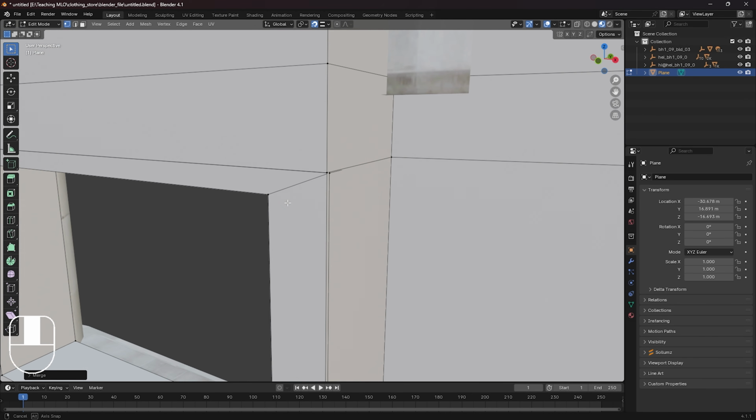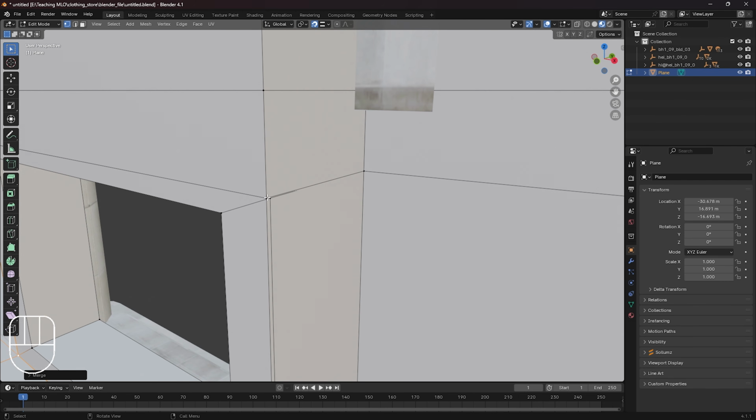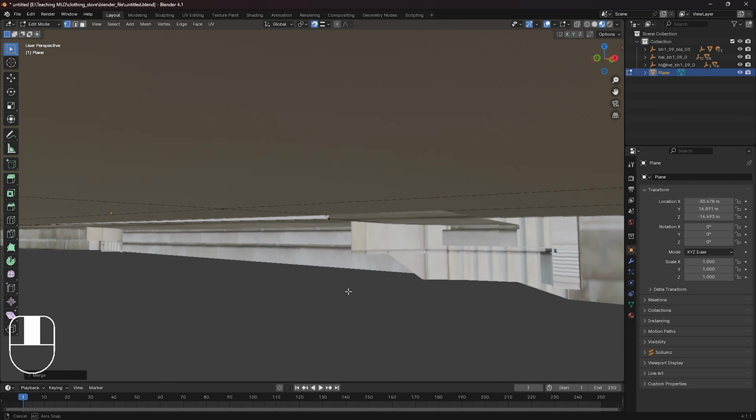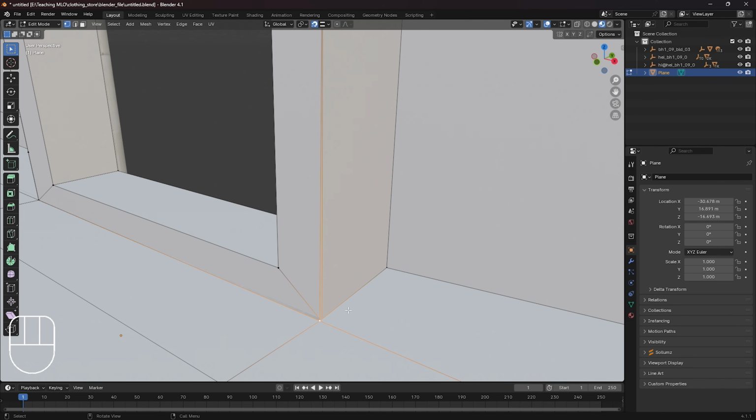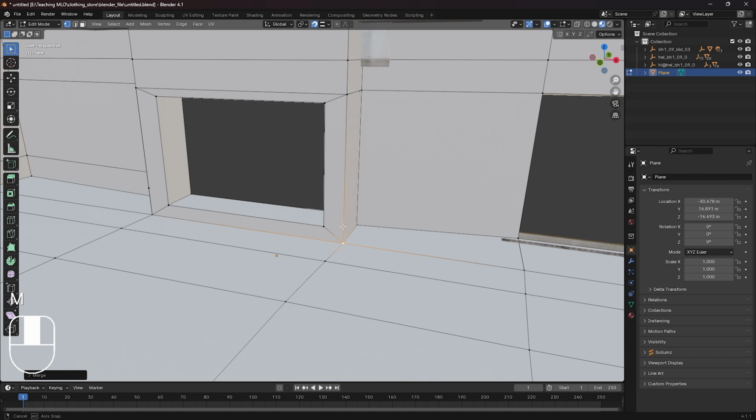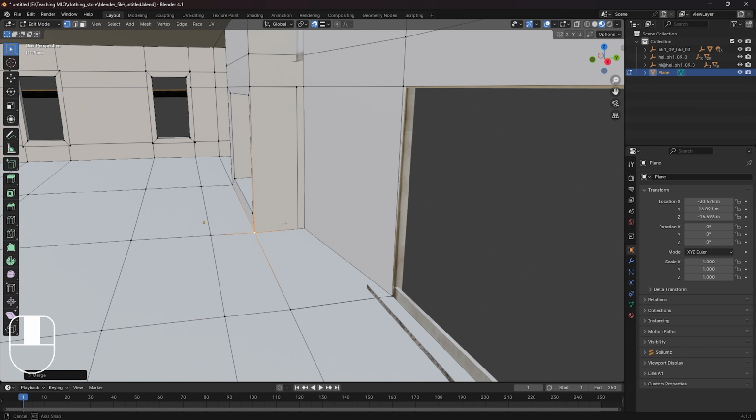Same on this side. We're going to merge. Take this one and then that one and then merge at last. And then this one. And then this one and then merge at last. And that is better.